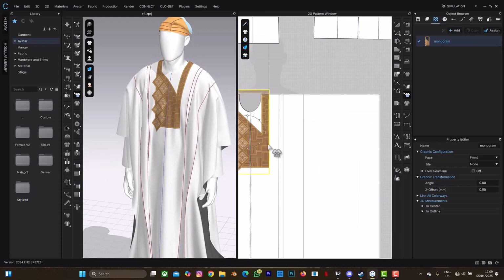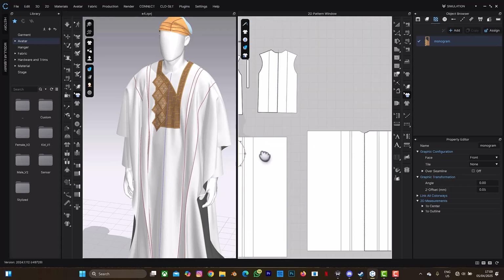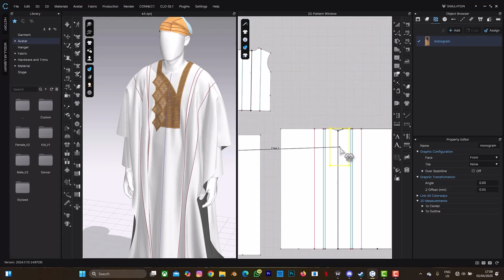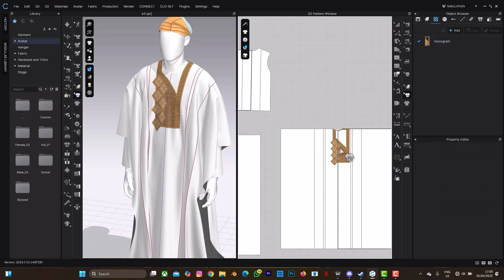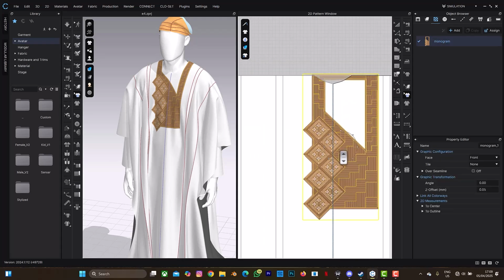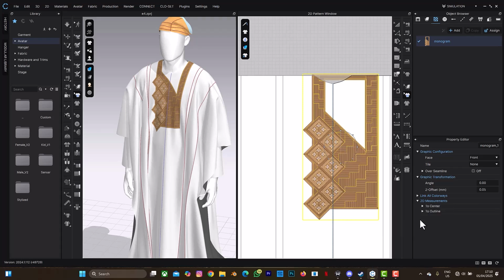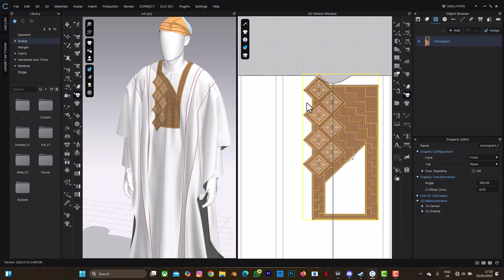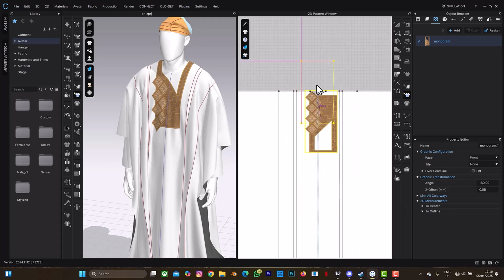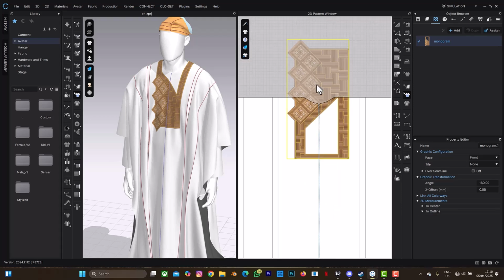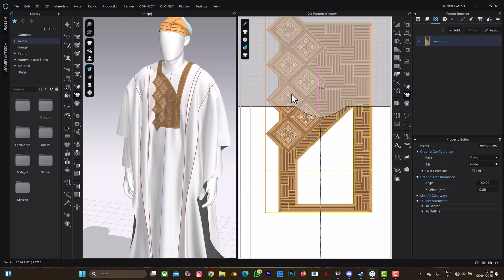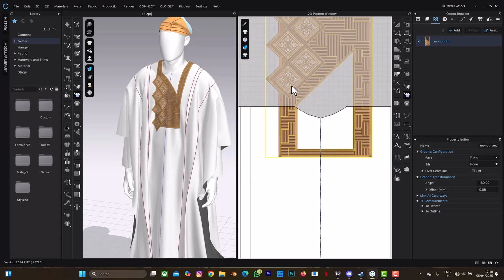So I'm going to select this, Control C, and paste it here, Control V, and I'm going to select this. I'm going to right click and select flip. I'm going to flip it vertically. I'm going to put it here. Move it above a bit. Okay.